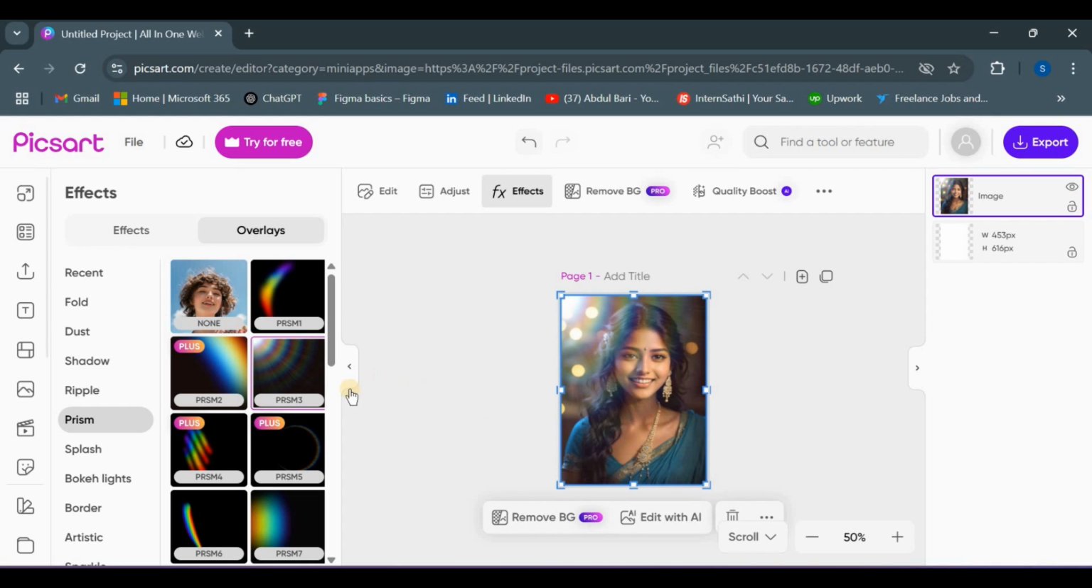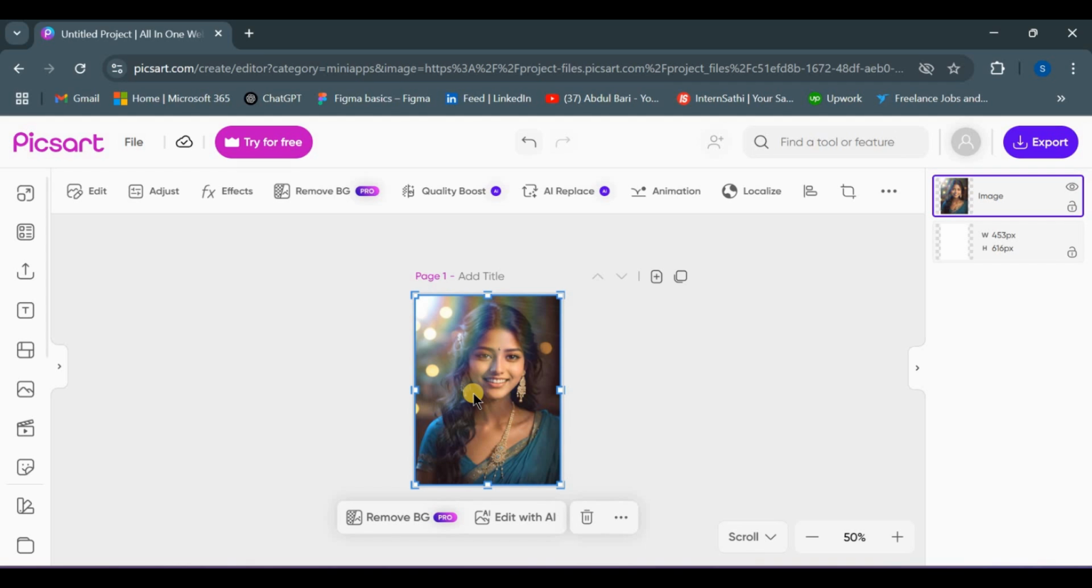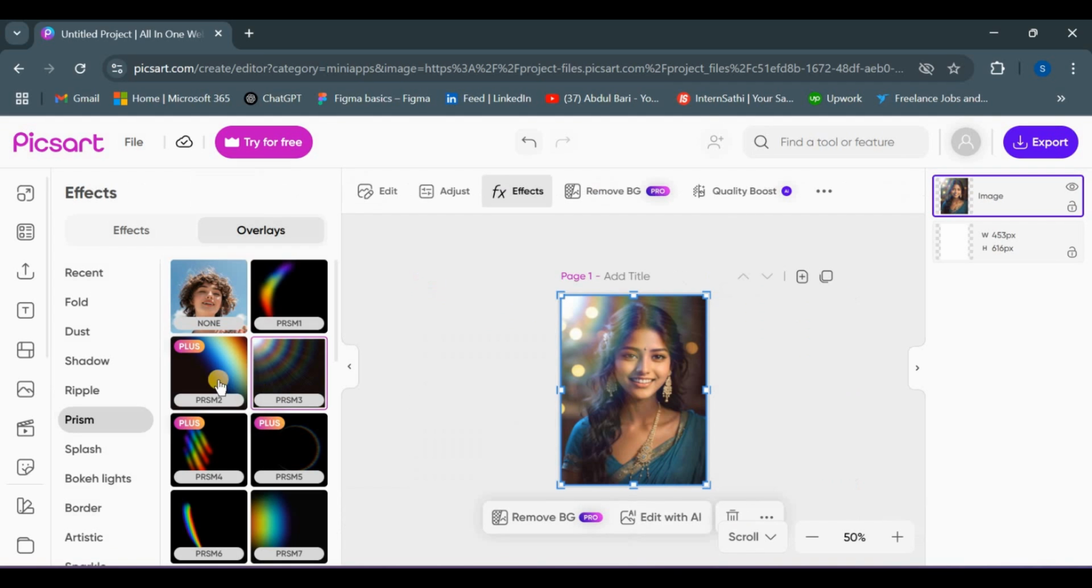You can adjust the brightness, size, and color for a more natural or creative look. Once it looks perfect, hit apply to finish your edit.